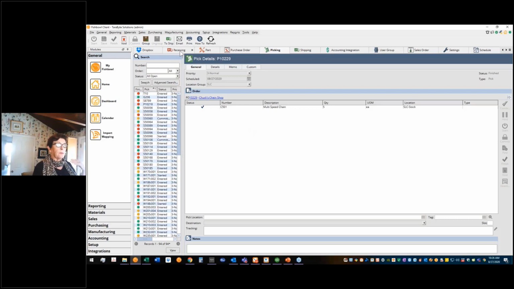So when you have it set this way, their pick will tell them what location to go pull the product from. That'll be displayed on Fishbowl Go. Okay. All right. Thank you. You're welcome.